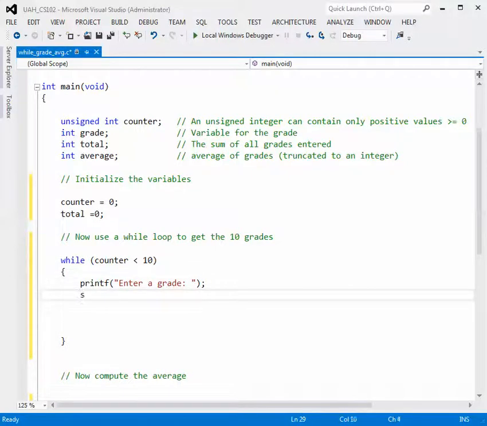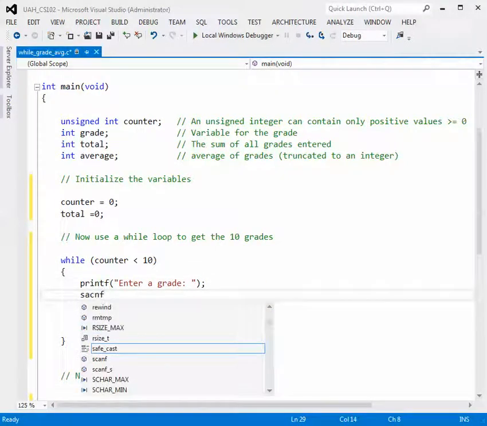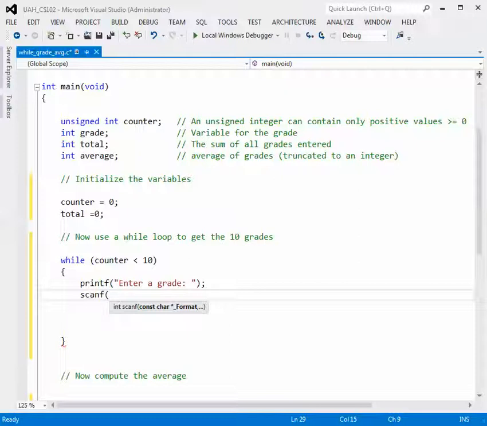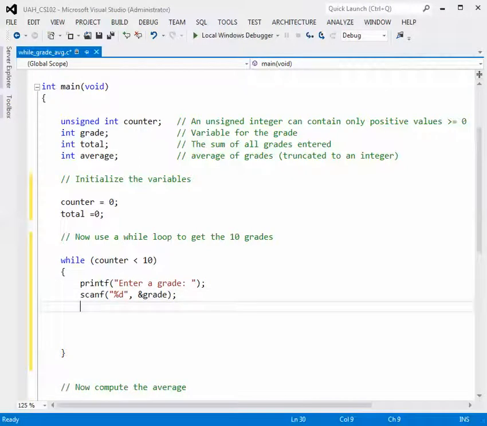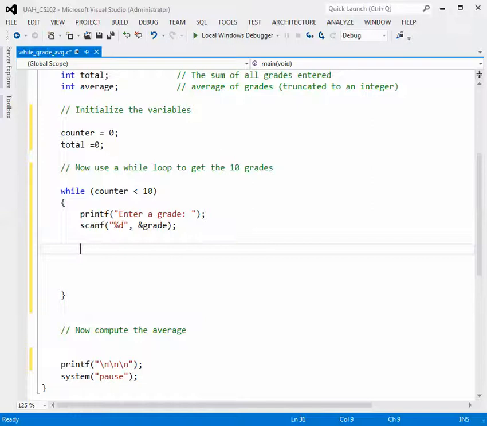Then we'll need a scanf to read it. So we have a scanf, and we are going to read in a value for grade, and it's going to be an integer. So we'll have the double quote %d double quote, comma, ampersand grade, right paren and semicolon. So we'll prompt the user to enter a grade, and we'll use the scanf then to actually get the value.